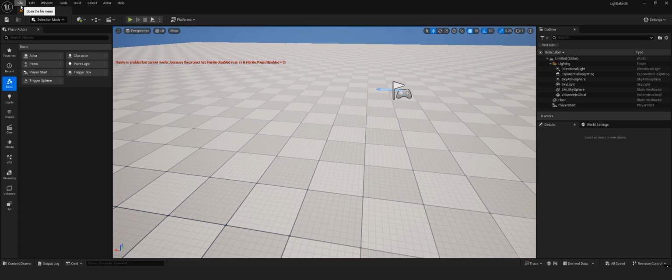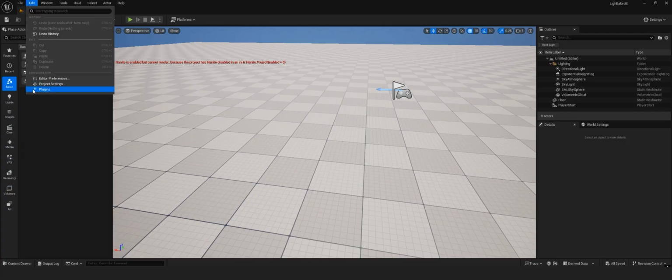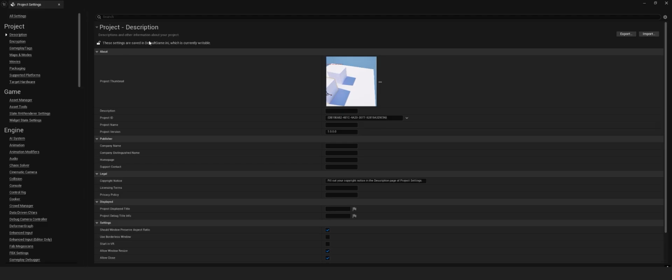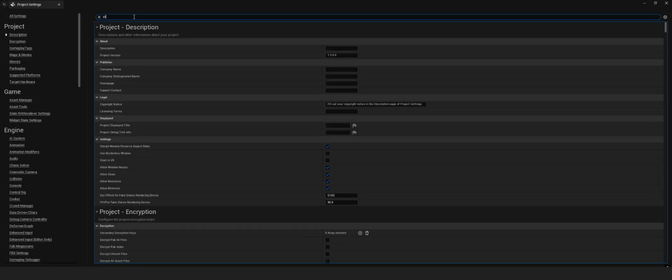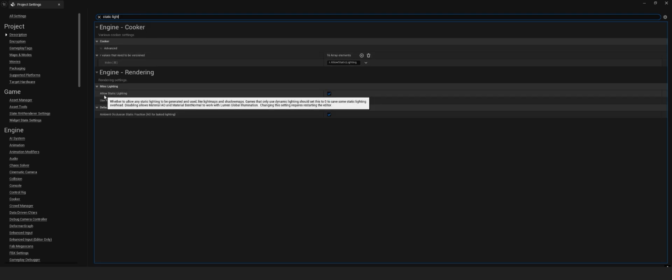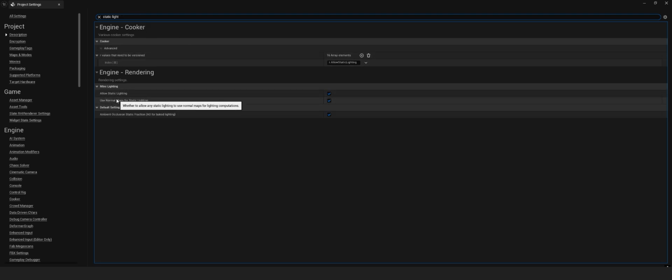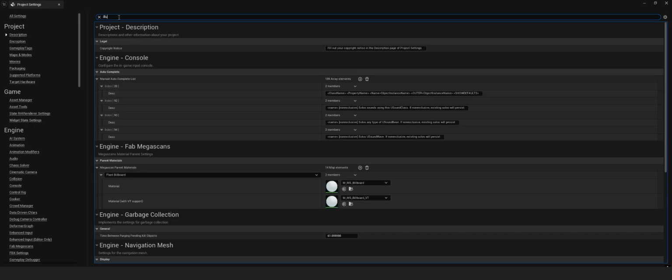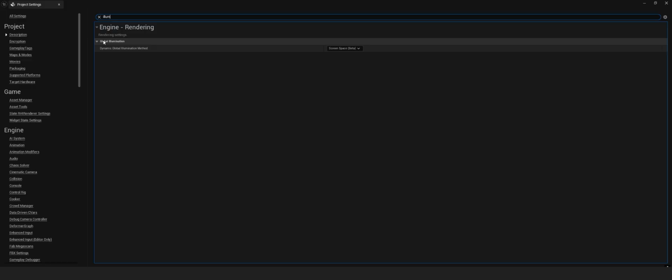Okay, now we are inside of Unreal Engine. Let's see the project settings. Edit, project settings, then here we'll type static lighting. We can turn on this as well as this, allow static lighting and use normal maps for static lighting. This is not that important, but sometimes it might be useful. Just now let's type illumination. Here we have global illumination, and we are going to keep this to screen space.